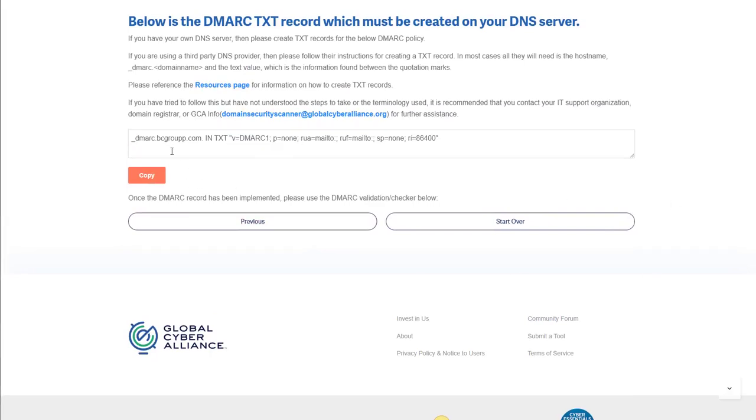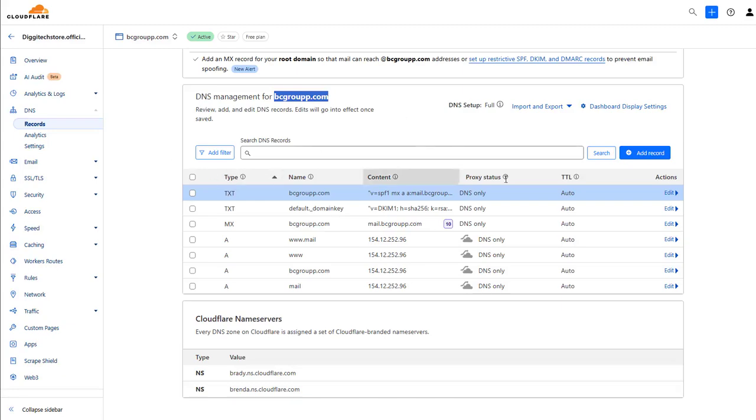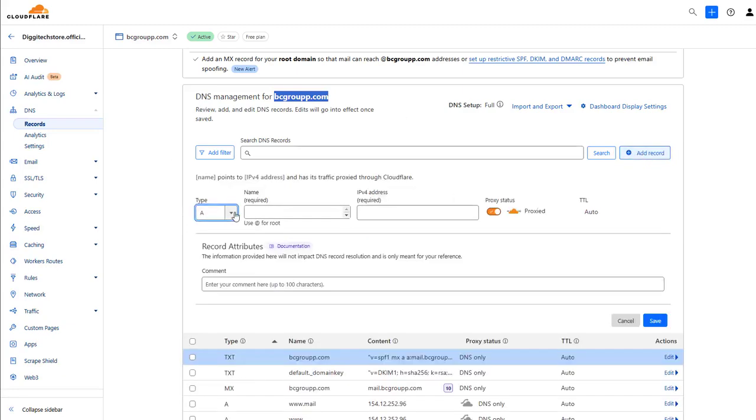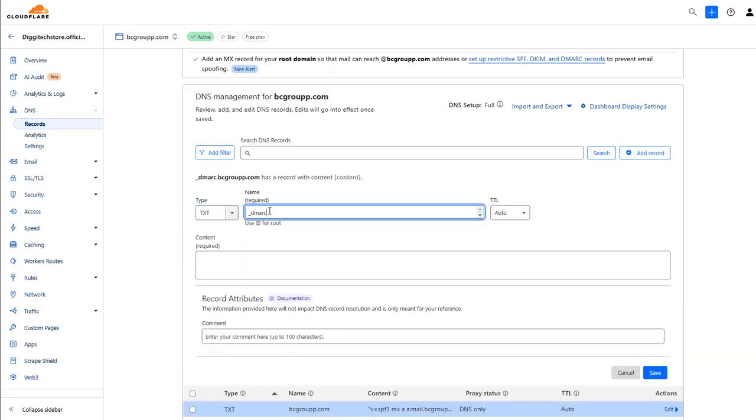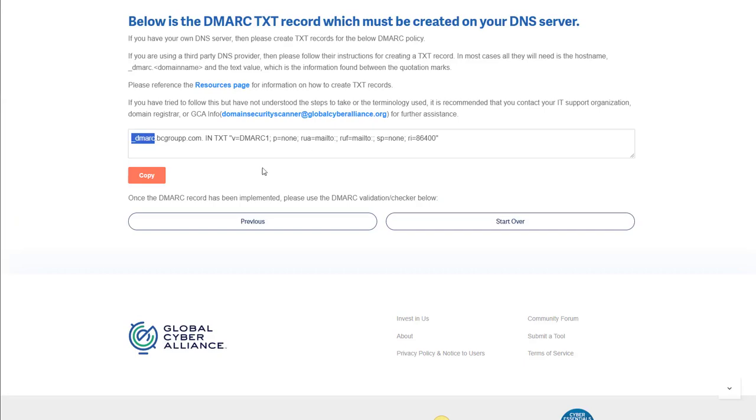So now let us head back to Cloudflare, and we need to copy this underscore DMARC right here. This is our Cloudflare add record TXT. The name is going to be underscore DMARC. Then we go back to our DMARC guide, then we need to copy this DMARC generated code. We need to copy it without the quotation mark.